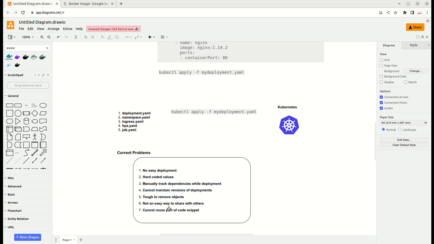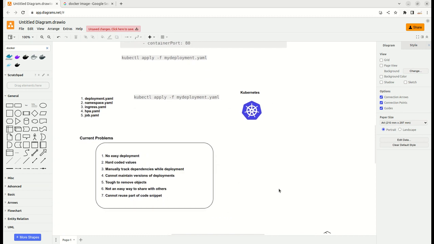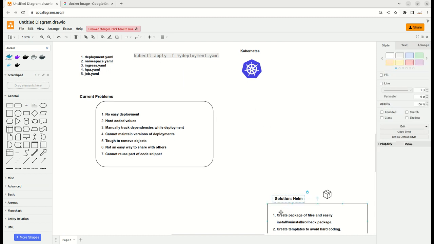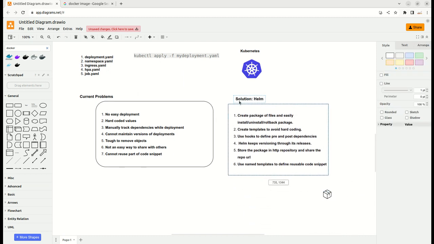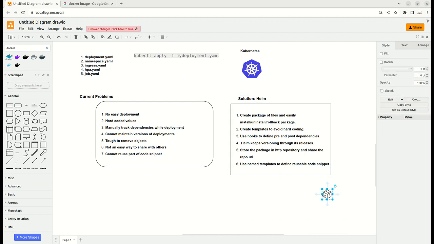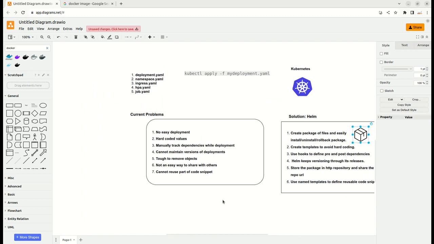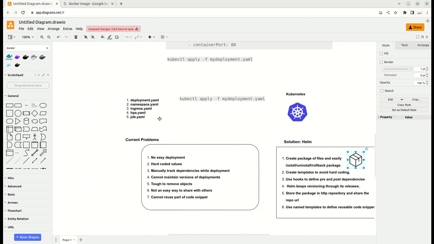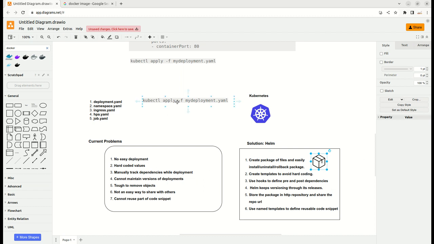So Helm charts basically help us in solving most of the problems which we discussed here. The first thing it helps us with is creating the package of our manifest files. Okay, so now since we are deploying them, applying the changes one by one, we can create a package of these complete files and apply them in one go.